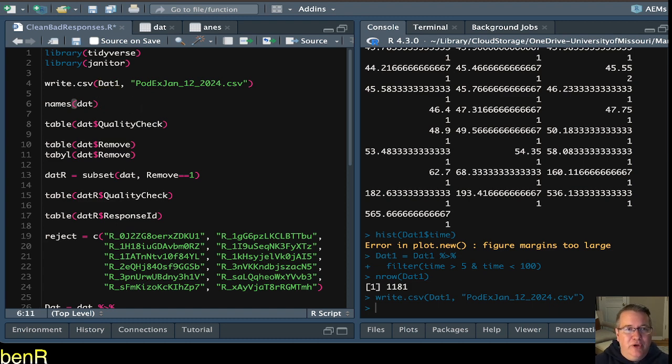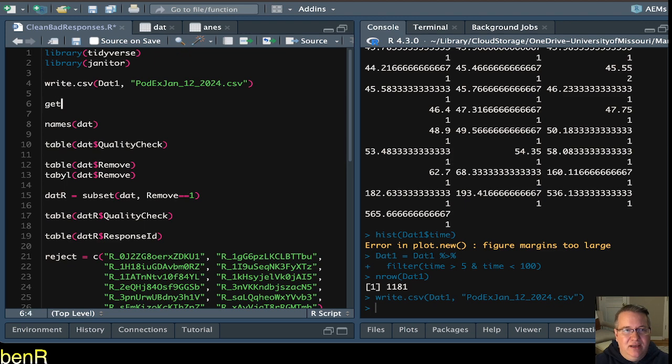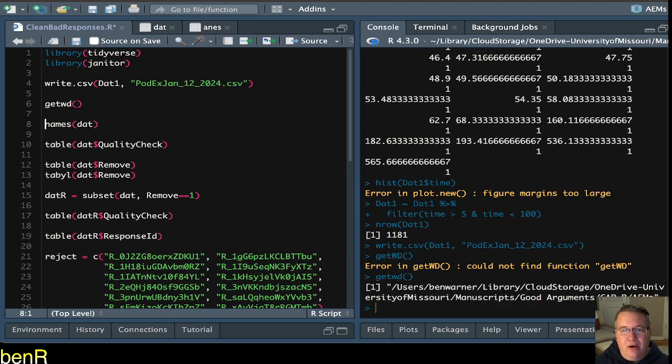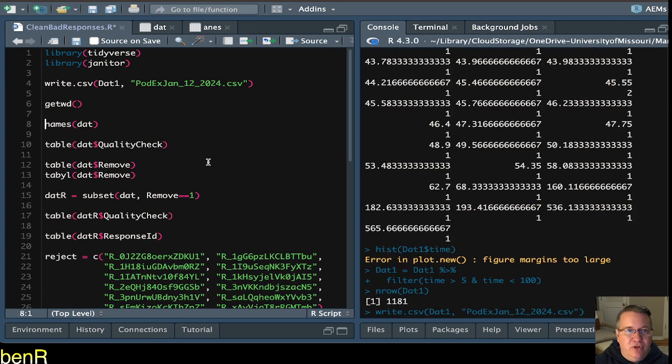So if you don't know what your working directory is, you can say getwd, oops, I guess it's lowercase, getwd, and it'll show you where your working directory is. Or you can set a new working directory by going to Session. Oops, that's not what I meant to do. Oh, well. You can set your working directory in that Session submenu.